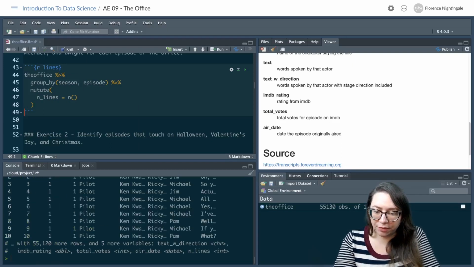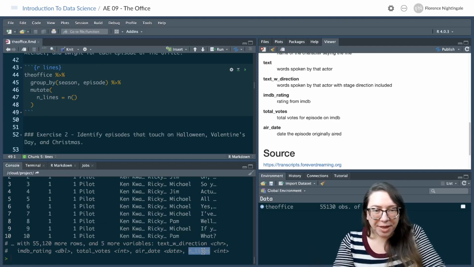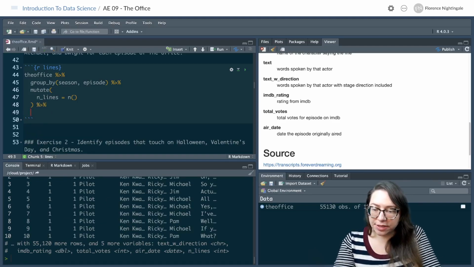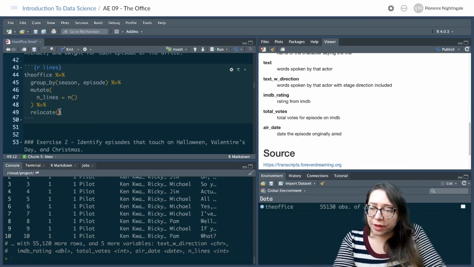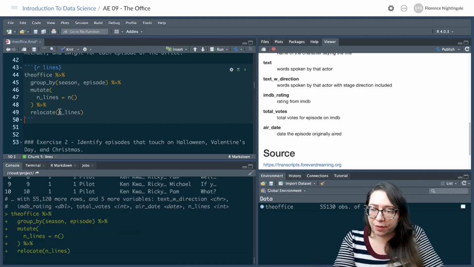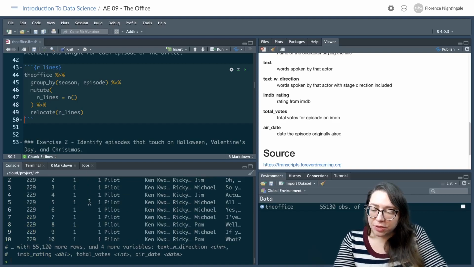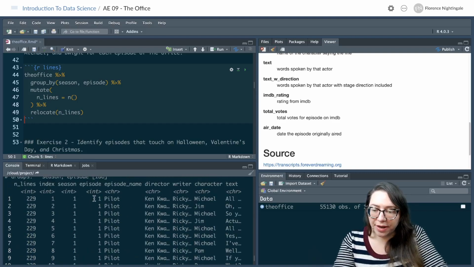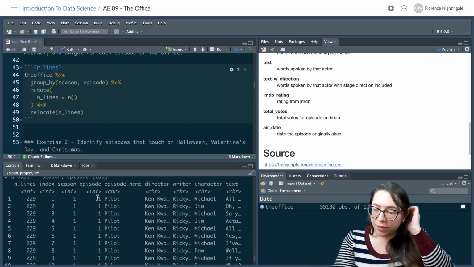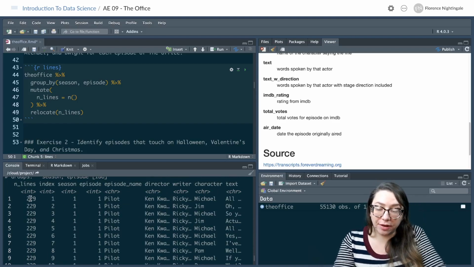So let's go ahead and run this. I can see the result here, but it's a little bit hard to see what those numbers are since the table gets truncated. So I'm going to use the relocate function to relocate these new variables, at least temporarily, as I create them. So we can see, for example, that in episode 1, we had 229 lines.